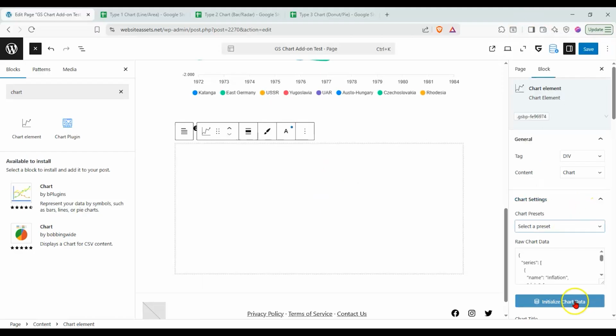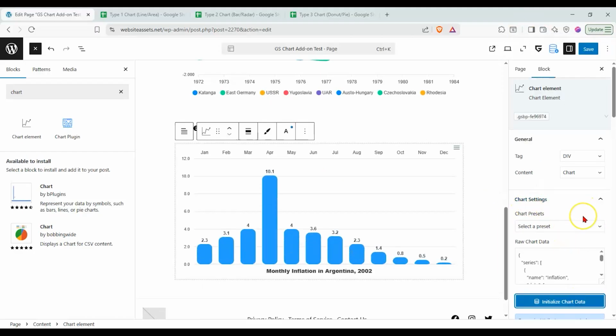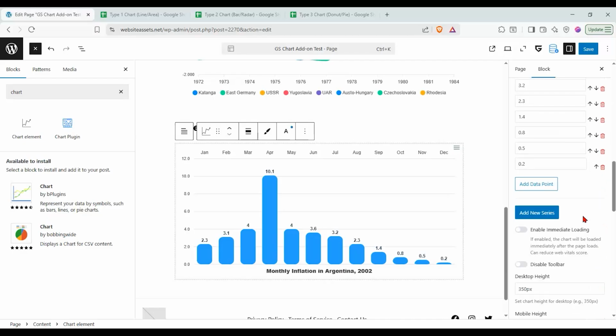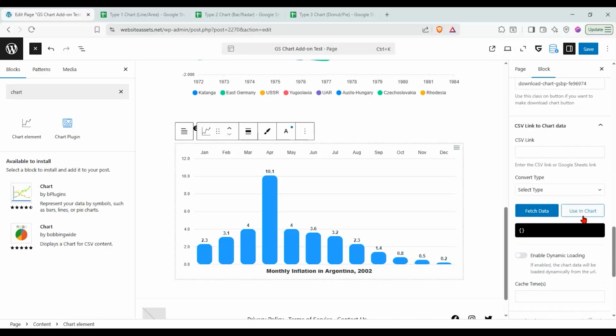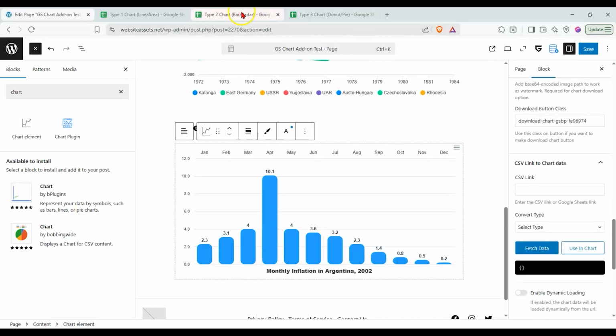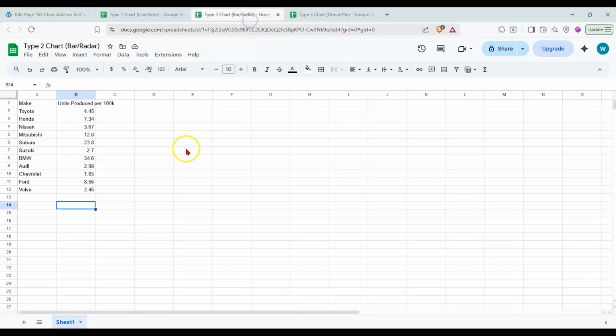Bar chart with labels. And let's initialize chart data. Okay, just so we can see how it looks like, and that looks good. And you can see here, columns to series. So type 2 chart is the first column will be the horizontal labels.